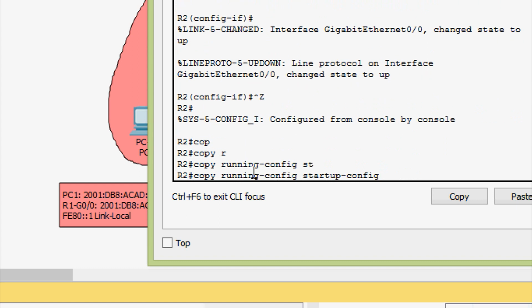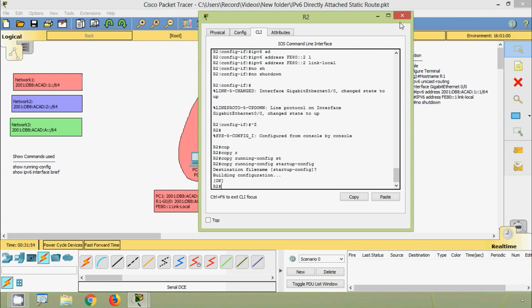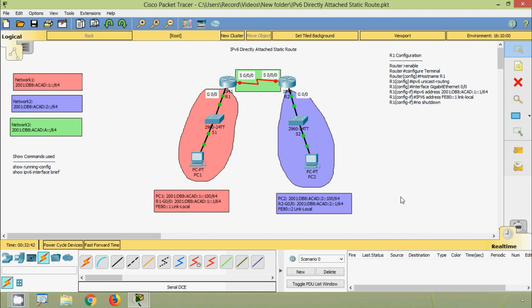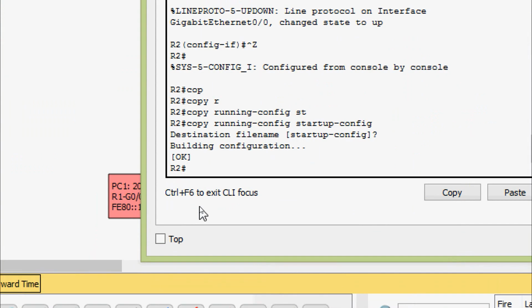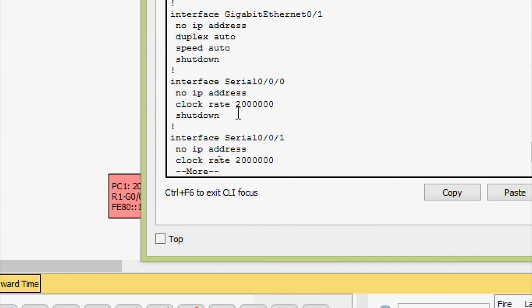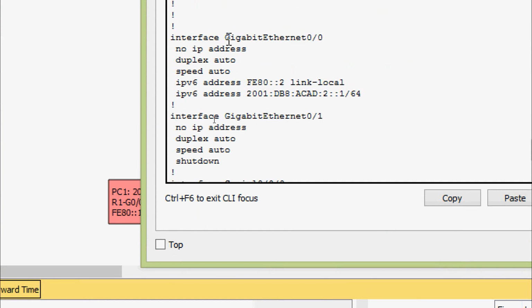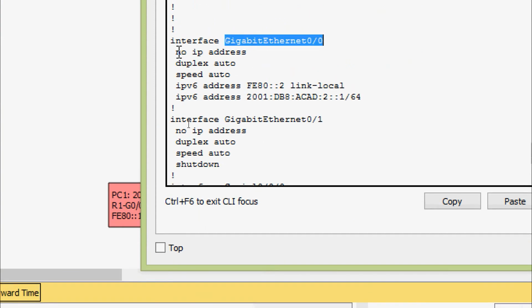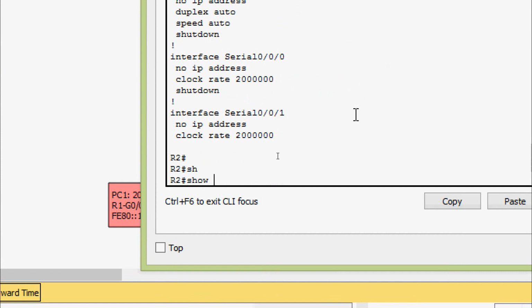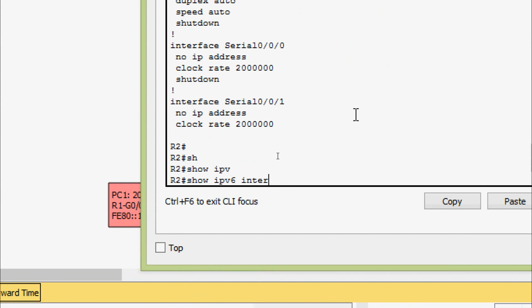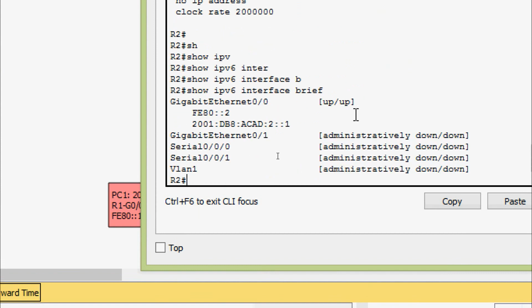Copy running config, startup config. We will verify the configuration on this router R2. Show running config. And here we can see the interface GigabitEthernet 0/0, the IPv4 address, and here we can see the IPv6 address. Also we will give a show ipv6 interface brief. And here we can see the status of this interface GigabitEthernet 0/0.